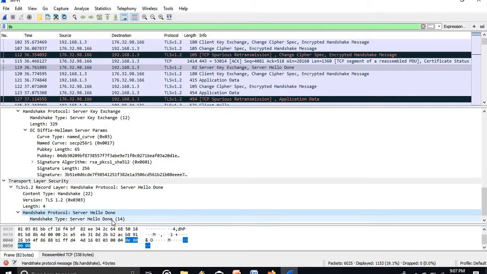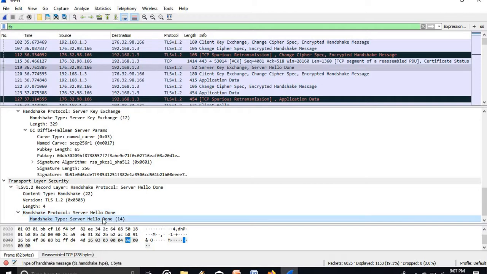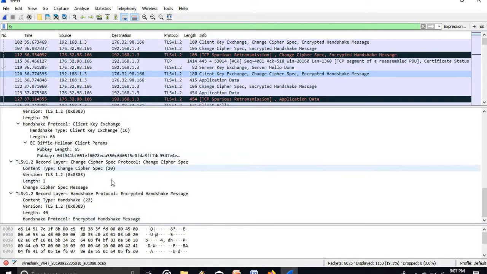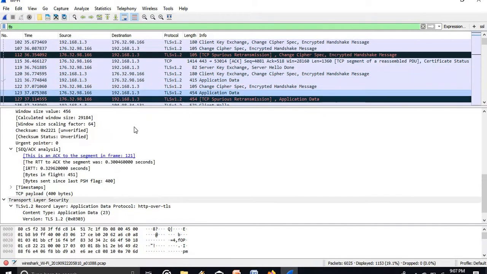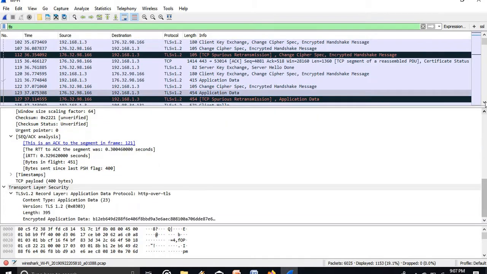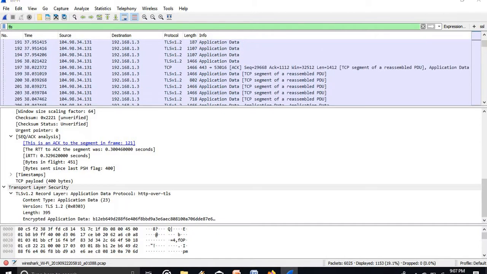After the session key at both of the ends is determined, the handshake replies with server hello done, and the clients exchange the keys, after which the application data is transmitted. Here it's written, this is an acknowledgement to the segment and frame. So this means that the encryption has started and the further process will take place in encrypted data form.